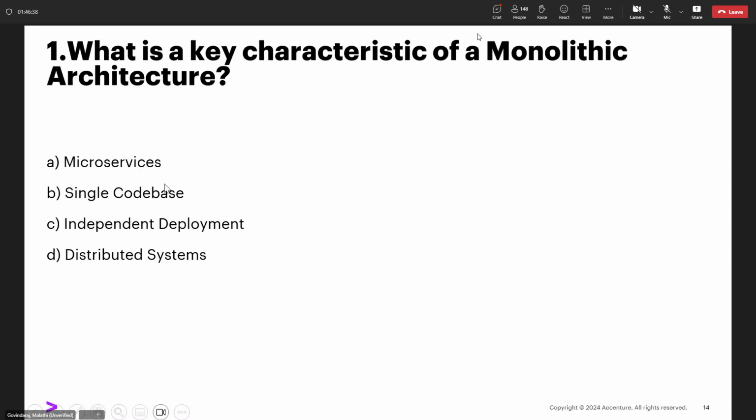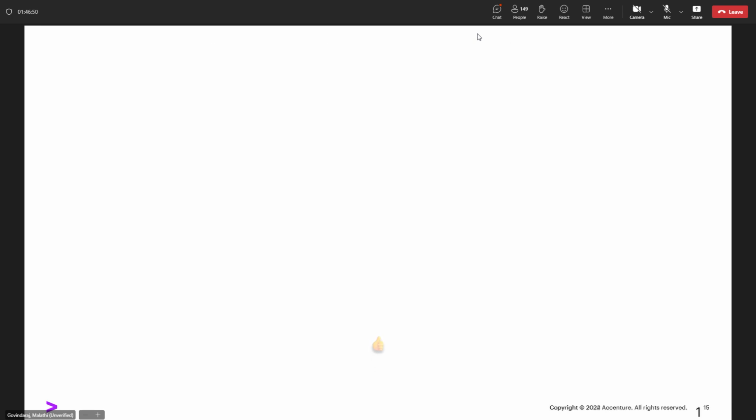So what is the key characteristic of monolithic architecture? Single code base. Yes, very good, single code base. Thank you. We'll see the next question.